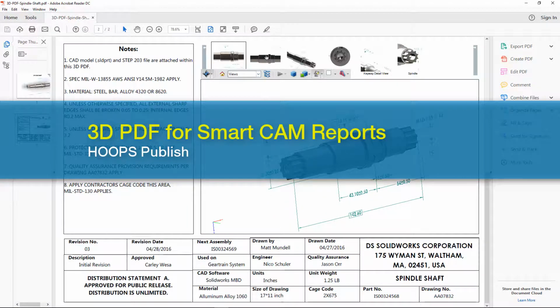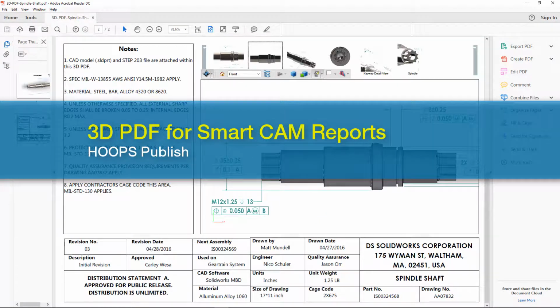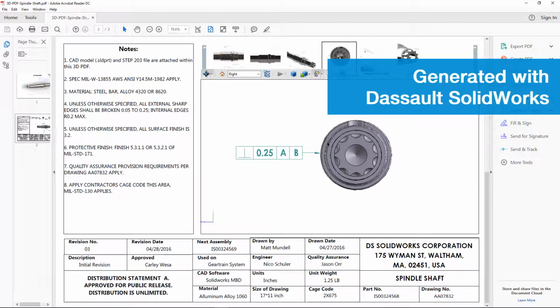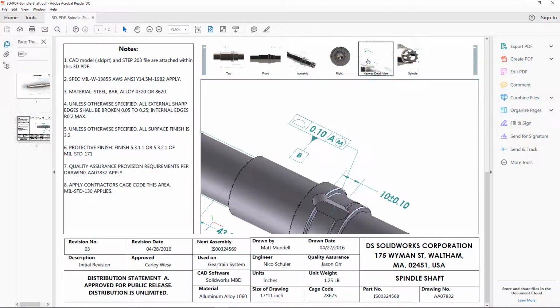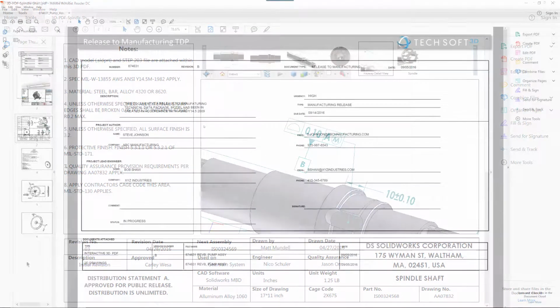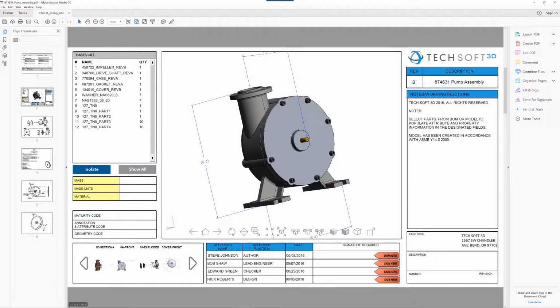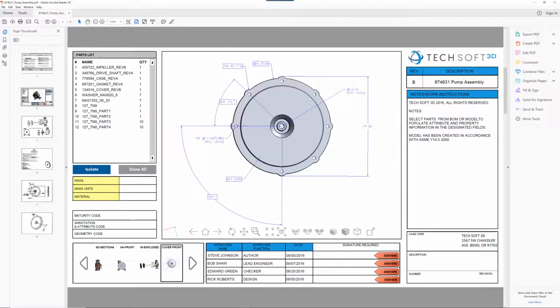Hoops Publish is the native solution for enabling software applications to generate rich, interactive 3D PDFs. These smart reports are being used by companies like SolidWorks, Aris, and ProStep. There is an increasing industry trend to go paperless and reference a master 3D model throughout the product's lifecycle.